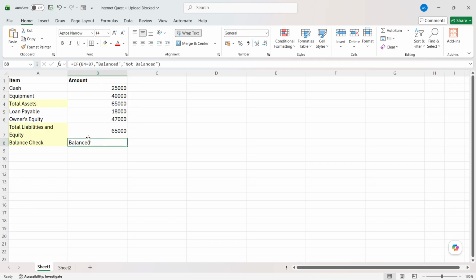Your worksheet should now display the total assets, the total liabilities and equity, and a clear message showing whether the balance sheet balances. If you want to modify the balance sheet later, you can add more asset accounts by inserting additional rows under the assets section, then updating the sum formula to include those new rows. You can do the same for the liabilities and equity section by adding more rows there and adjusting that sum formula as well. And that's it.